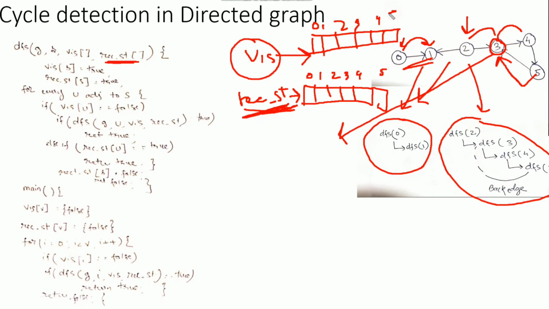Suppose we start from vertex 0. Initially both are false: the recursion stack array is false and the visited array is also false. So we start from 0 and mark it as true. Now from 0 we move to 1. We mark this as true, and the recursion stack also we mark true.